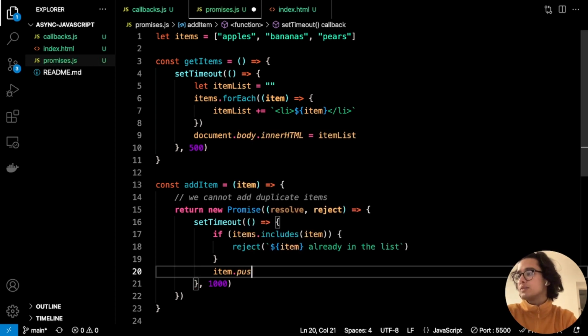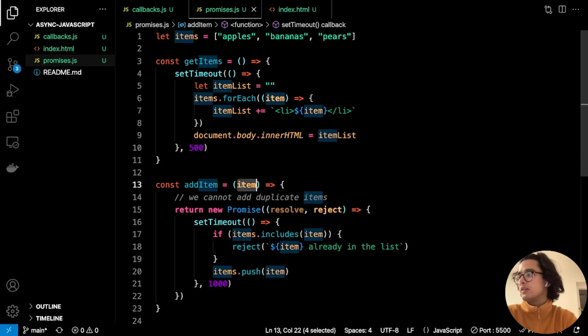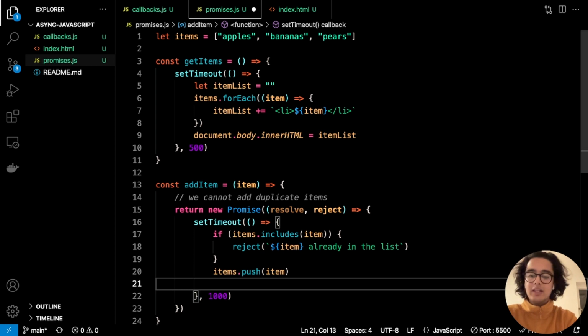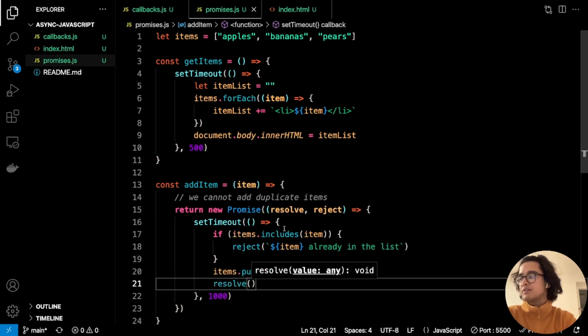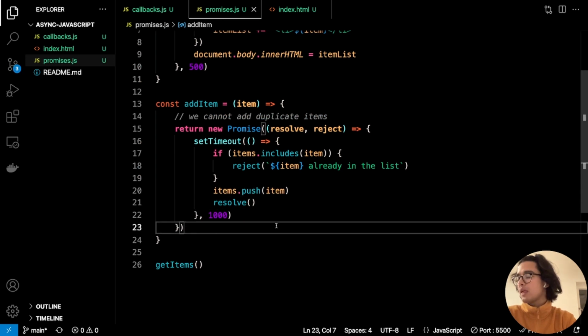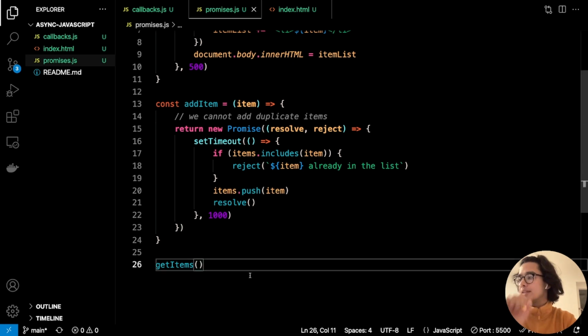We'll say items.push, and we'll just pass in the item that we pass in the argument. And then finally, just resolve. So call the resolve function, and we specify all that in a second. Okay, so that's our addItem, and let's go ahead and try this out.